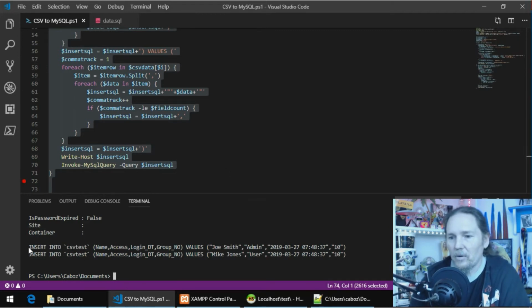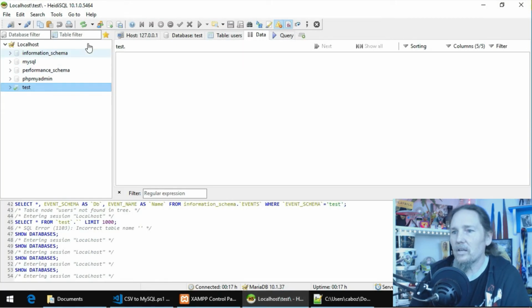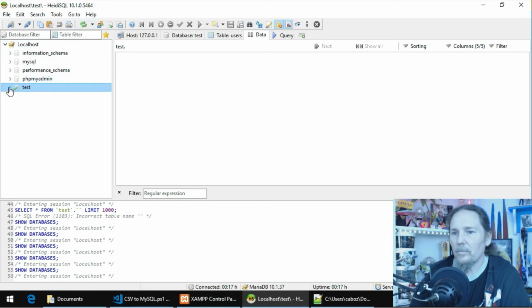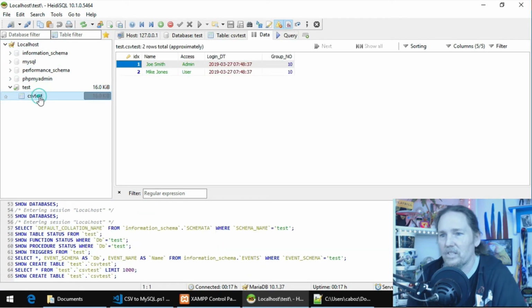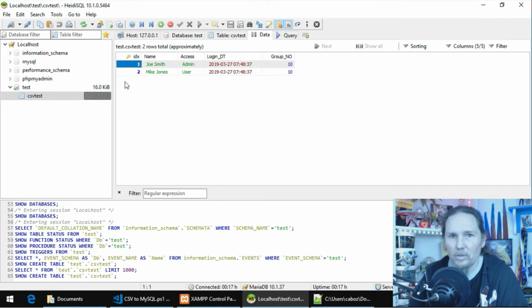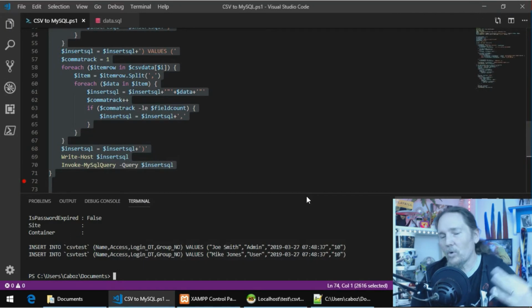Okay, so now see, we came up here with two SQL statements: insert into CSV test, and there's my field names, and then there's my values, all quoted off like they should be, and then another insert into and my values. So if I come here and refresh, and I pull this down, there's my table, CSV test, which was created, and here's my values and my index that I wanted to put in there as well. So, okay, well, that's one way to do it.